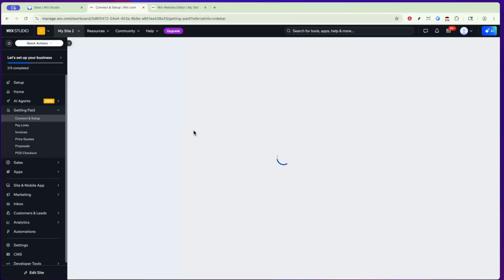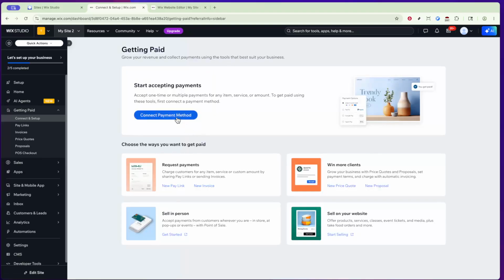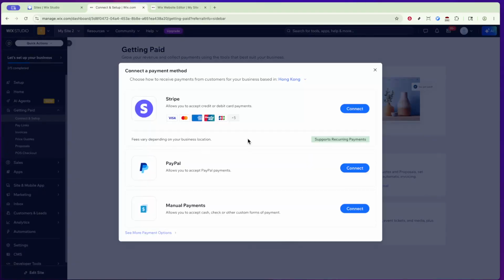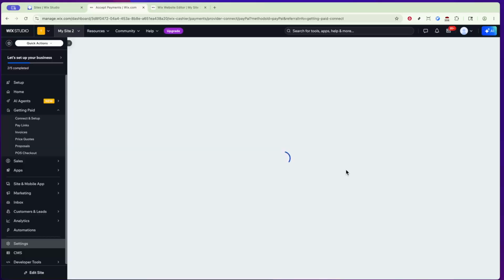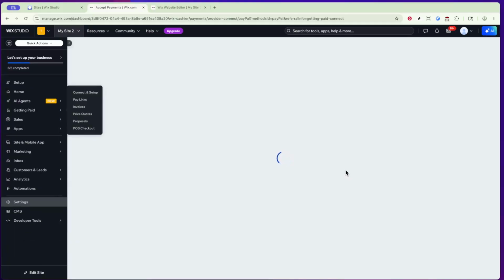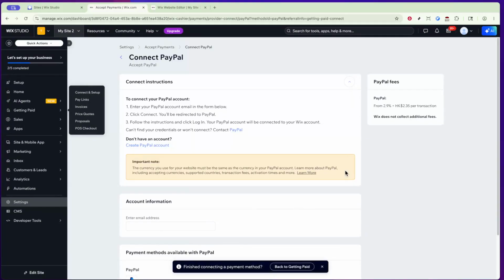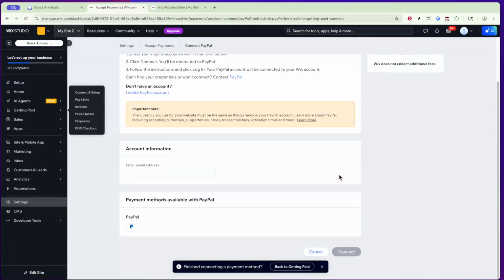After selecting your preferred method, it's time to configure it. Follow the on-screen instructions provided by Wix. These steps will vary depending on the payment method you choose. For example, if you select PayPal, you may need to log into your PayPal account and link it to Wix. Be sure to complete this process carefully and double-check all the details to avoid any payment issues later on.